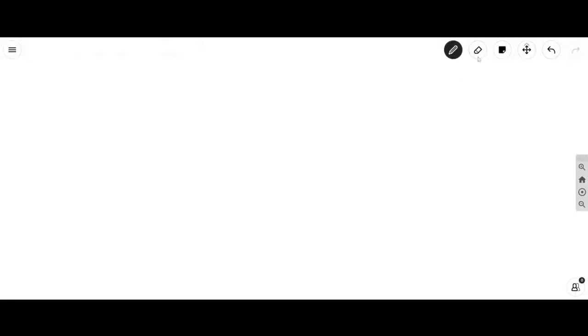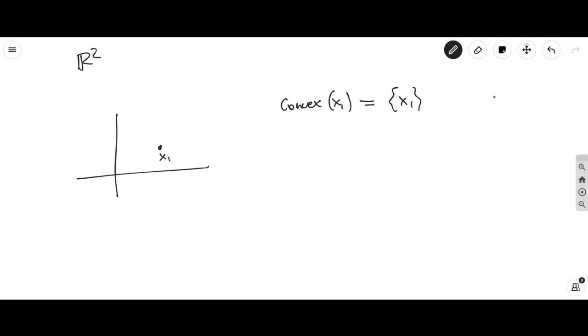So here's some pictures. Let's say we're located in R2, and you have a point over here, x1. Then the convex hull of x1 is just itself. A single point is convex because if you pick any other point, you're just picking the same point, and then the line from the point to itself is just the point itself. So the empty set, for silly reasons, is also convex, but the empty set is not the convex hull because it does not contain x1.